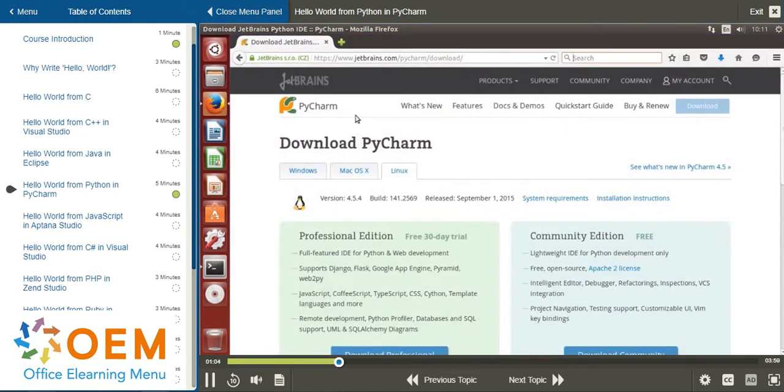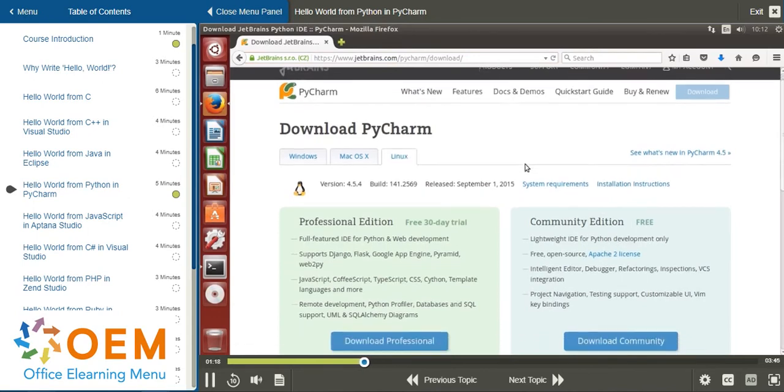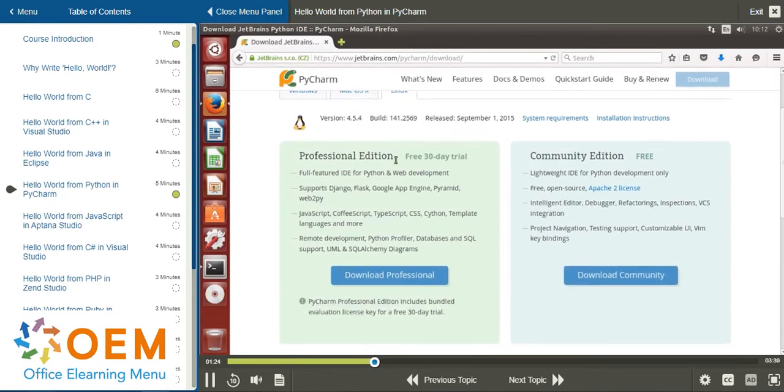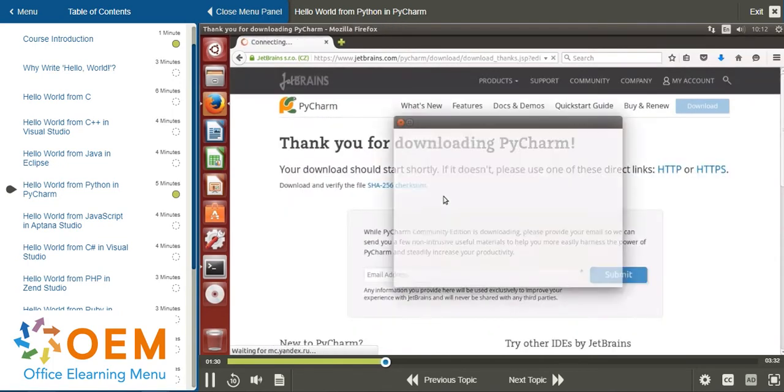So the company that makes PyCharm is called JetBrains. So jetbrains.com/pycharm/download. And it gives me the option to install it in Windows, Mac OS X, or Linux. And since I'm running Ubuntu, I'm going to install it in Linux. I'll download the community version, the free community edition, or you can install the professional edition, which has some more features. Let's download the community for this demo.